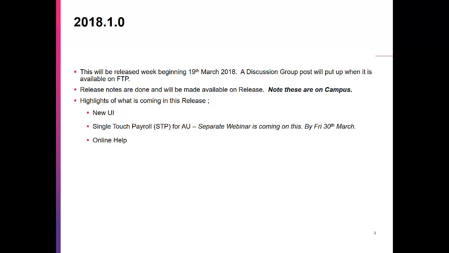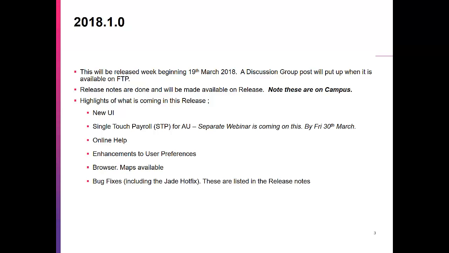Online help. Some enhancements to the user preferences. On the browser, maps are now being made available. And bug fixes, including the Jade hotfix. So all the bug fixes are listed out in the release notes, so please check there if there's anything that you're looking for in particular, or just a list of what's coming out. So I'm now going to cover those bits in a bit more detail.